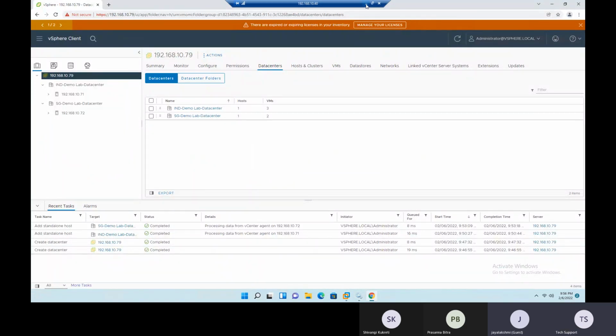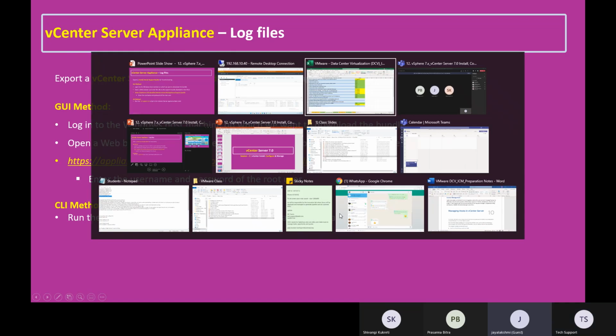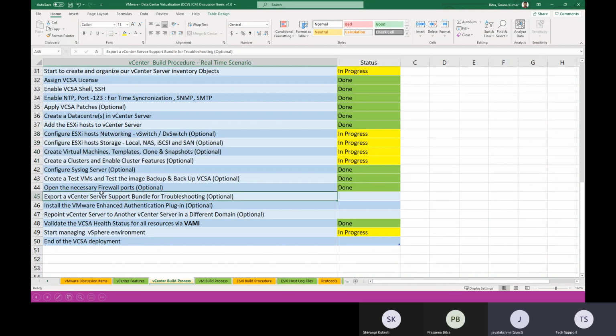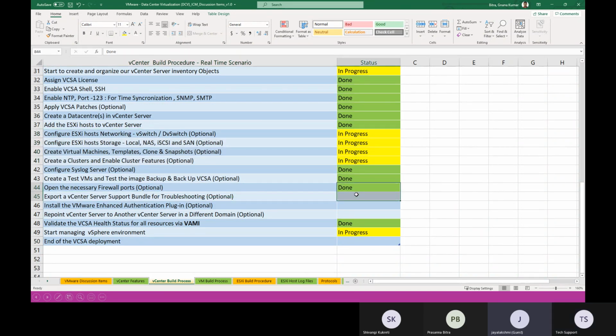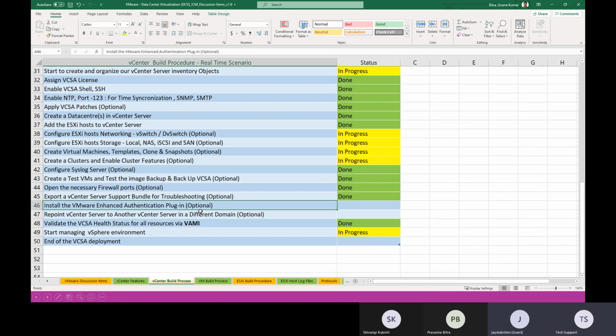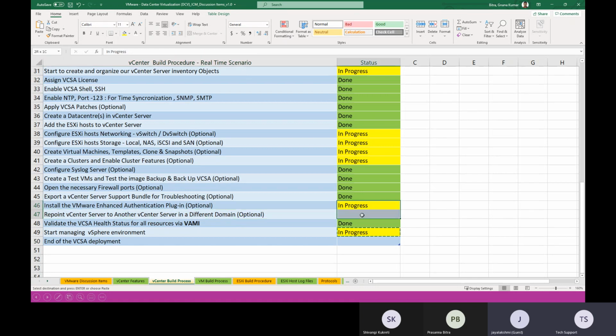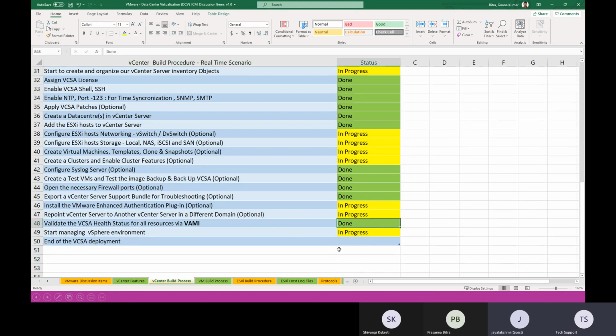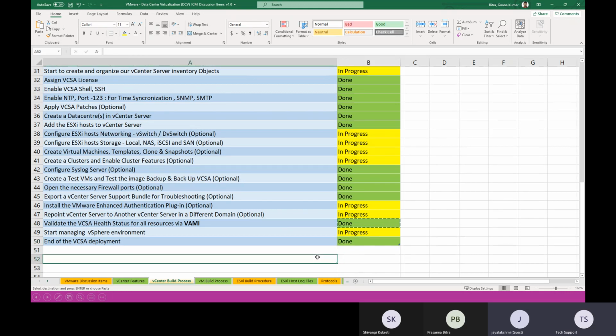Okay, so let's open the checklist again. Whatever is highlighted in yellow, we'll discuss in the next classes. This export bundle we also observed, and this one is also an optional point. If we have multiple location vCenters, we need to use the enhanced linked mode option. In the next classes I will explain this, and using the enhanced linked mode option, I will also show you the repoint method. And this is about the end of vCSA deployment. Whatever I highlighted, we'll discuss in the subsequent classes.